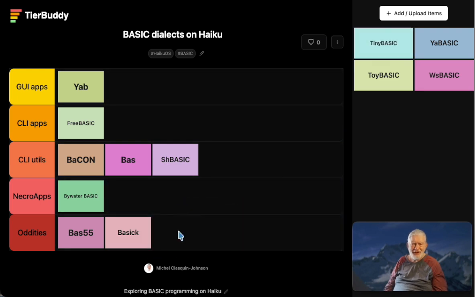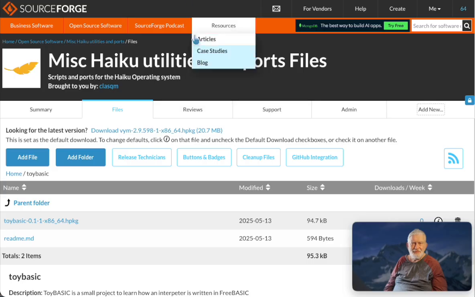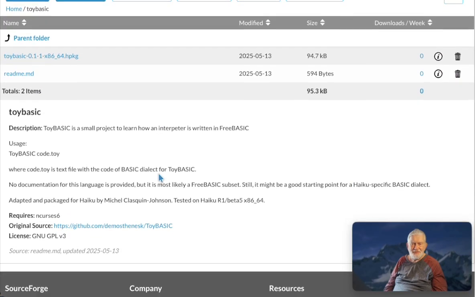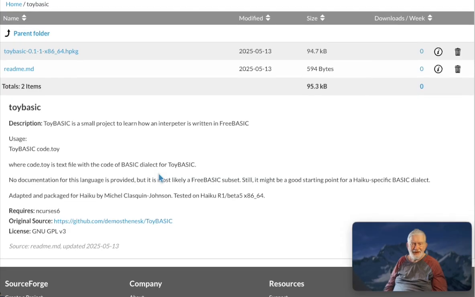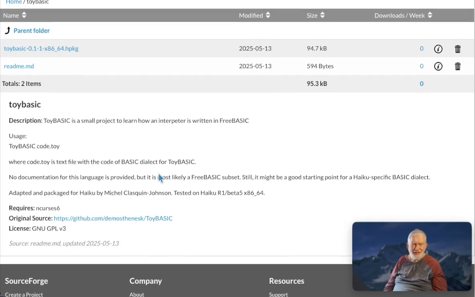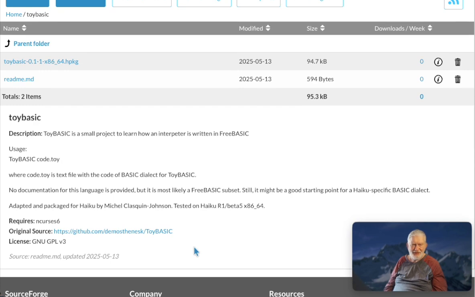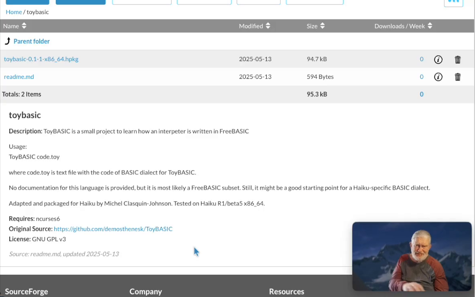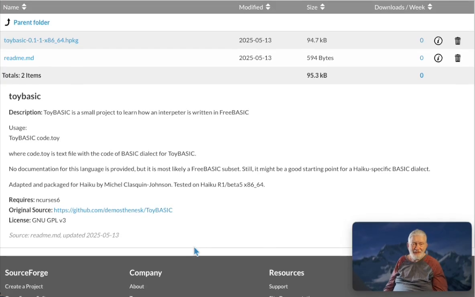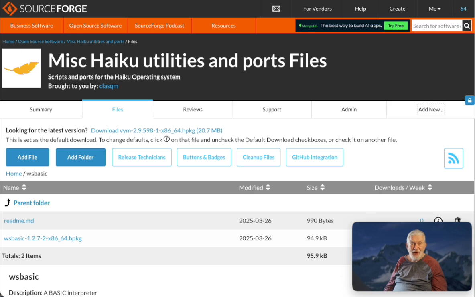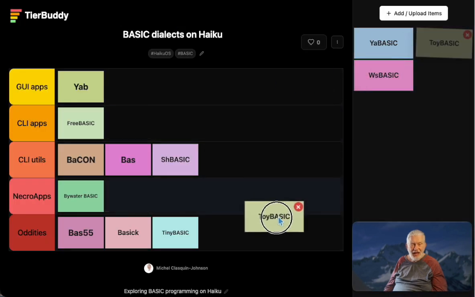Sorry, tiny basic, you are an oddity. Toy basic. Okay. Toy basic. No documentation whatsoever. It's written in Free Basic, so you could read that code and see what has been implemented. But if anybody wants to start a Haiku-specific basic dialect, this might be a good place to start. You learn Free Basic and then you use it to edit Toy Basic, which would be more or less maintainable. But for now, I'm going to say it's an oddity.